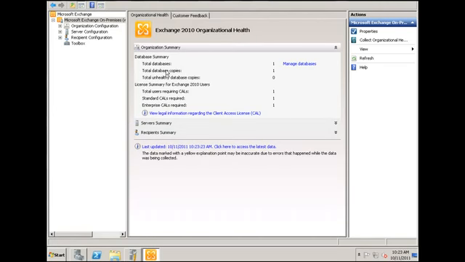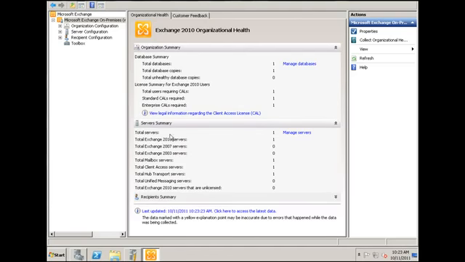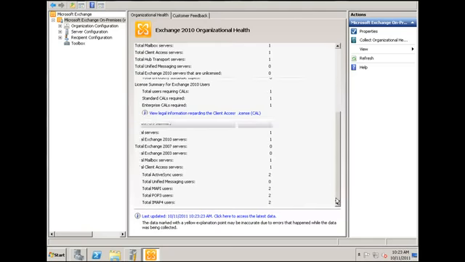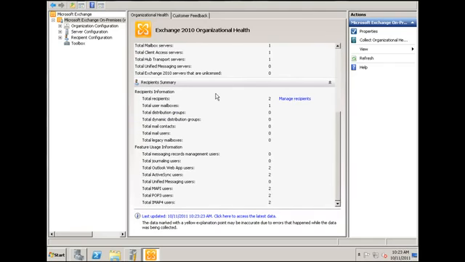We have one database, and then we can see the server summary. You can see here total servers, one Exchange 2010 server, how many mailbox servers, how many access servers, how many hub transport servers, 1, 1, 1. That's what we want. And then if we look under recipients, you'll see we only have a few mailboxes. User mailboxes 1. So that's what we want to change.